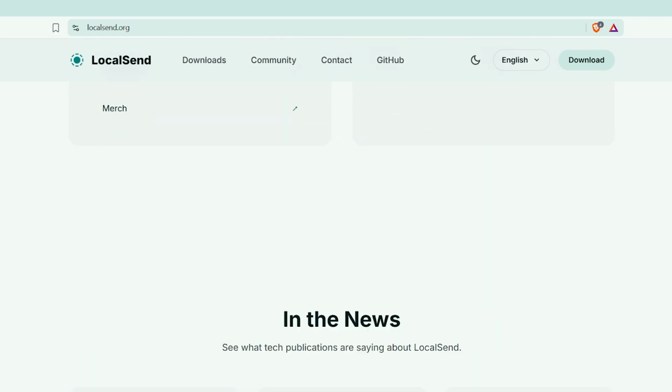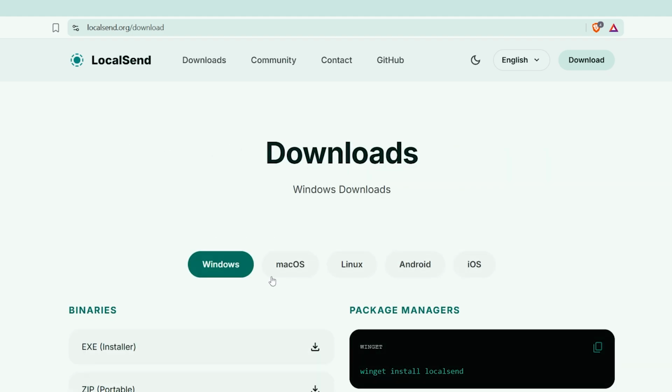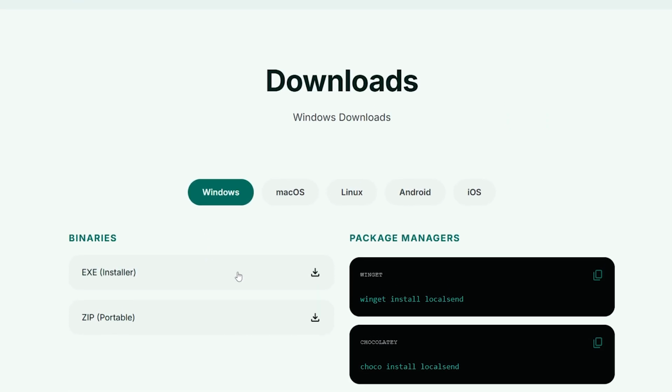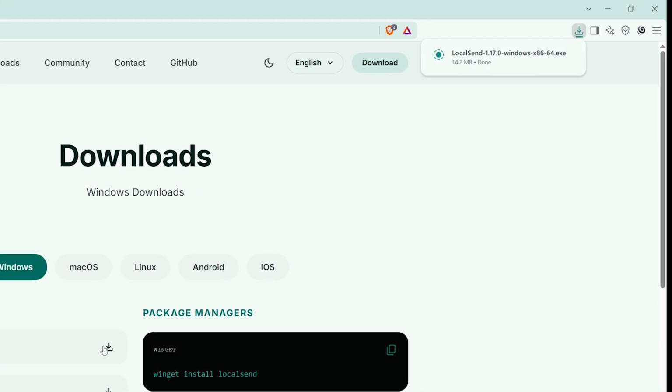To get started, open your web browser and go to the official LocalSend website. From the home page, find the Download section and choose the Windows version. You'll see two options: an installer .exe and a portable zip file. In this video, I'll go with the .exe installer version.